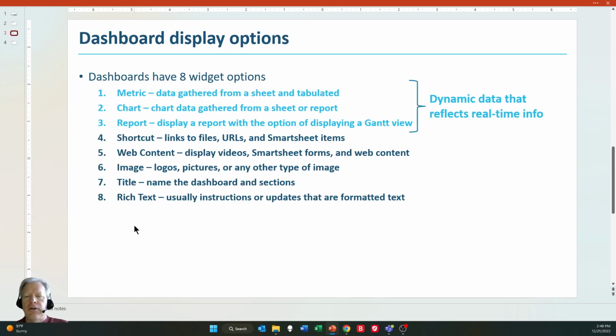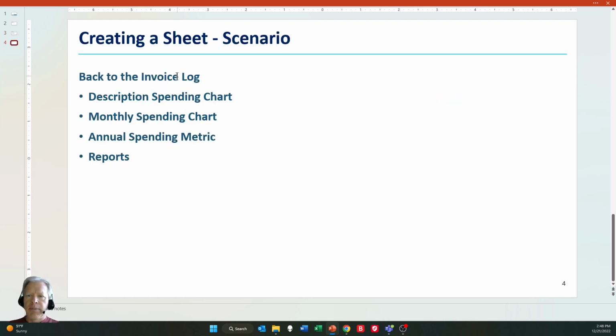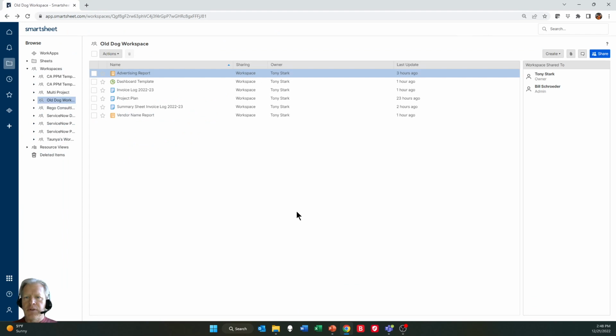During our dashboard template, I really quickly glossed over widgets, and that's the 8 options that you have when displaying data or information in a dashboard. The first 3 are dynamic, meaning they're real time. If you refresh that dashboard, you are getting exactly what the status is, what that metric data is, whatever the information is, it's real time. These other 4 through 8 have to be changed manually. They're static information. And so our scenario, again, back to our wonderful invoice log, we want to have this kind of information presented in a dashboard. And so with that, let's jump over to Smartsheet.